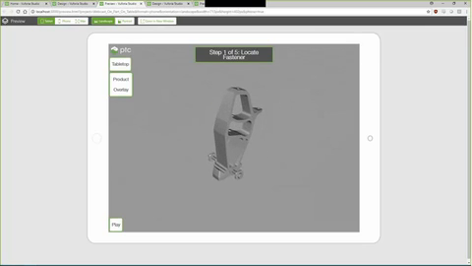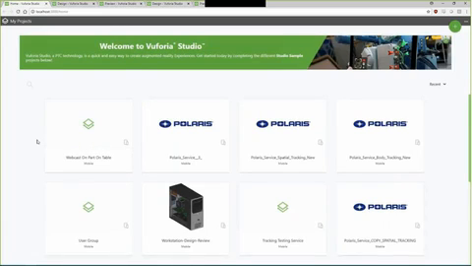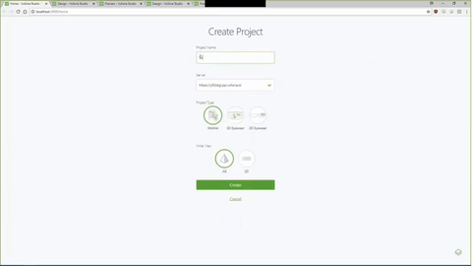So let's start from scratch, and I can show you really how quick and easy it is to start creating something that has a lot of value. So we're going to create a new project. We'll call that Scott Webcast.